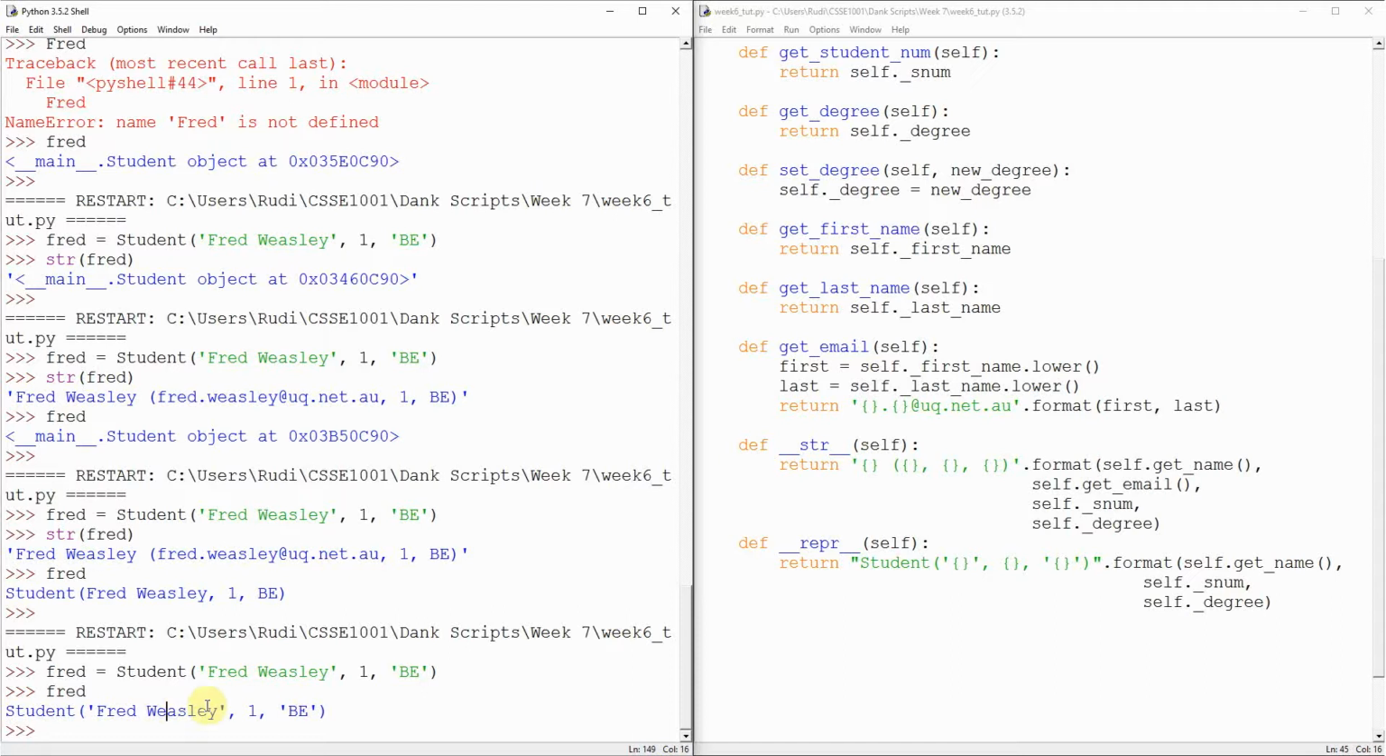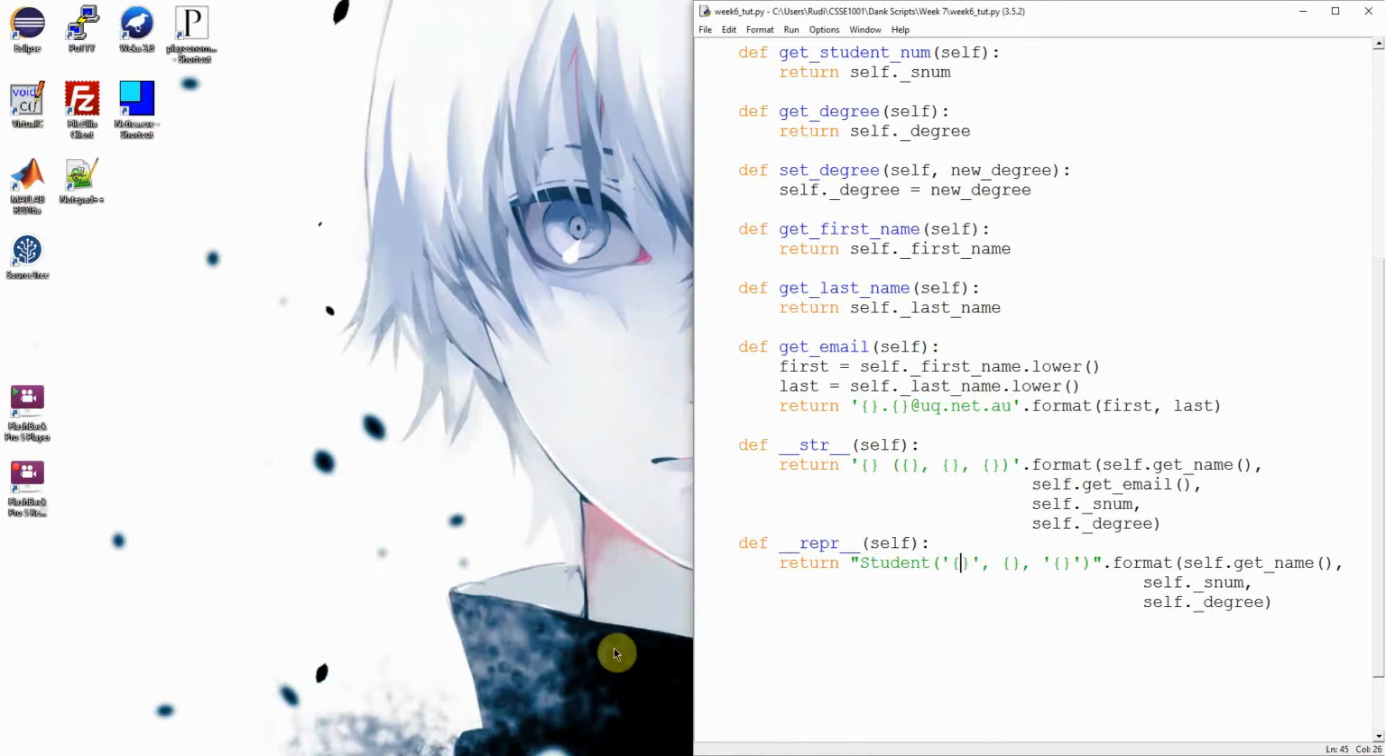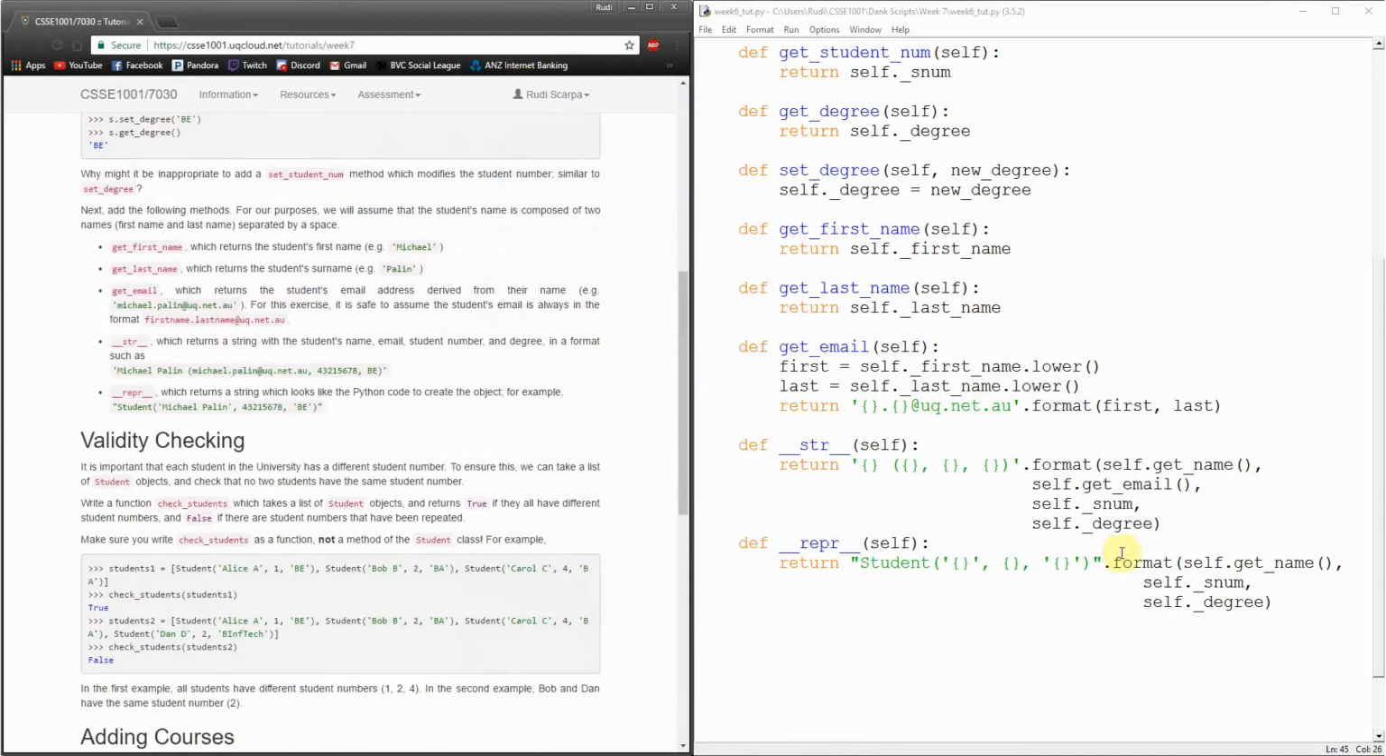There are other ways of approaching that problem. .format has some more useful stuff you can pass inside these braces. I'm not going to go into that at the moment. Where did my website go? There we go. But that's one way of getting around that problem though.